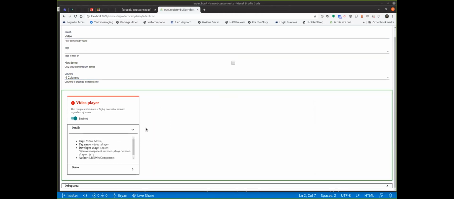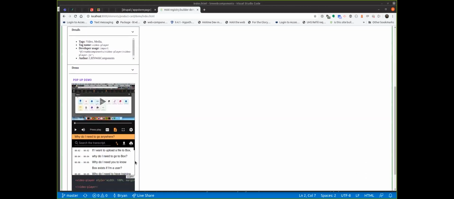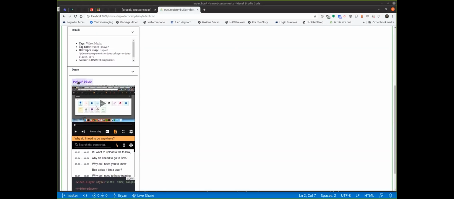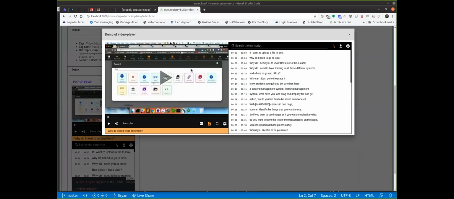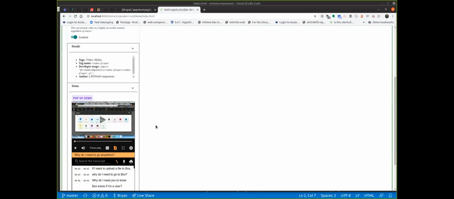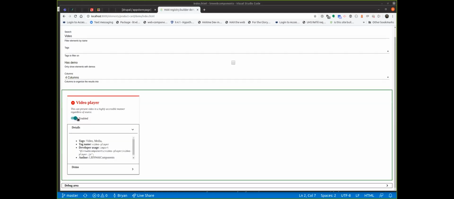I can then dig into the details, and this is reading off metadata that's in those HAX properties for the element. And now we have support for demos. So I can pop open this demo and be like, oh, that's a small space, which was feedback Tom had. Let's open that up in one of our singleton modals. So I can look at that and be like, yeah, that's the tag I want. Let's enable that. And so that way end users can use it.